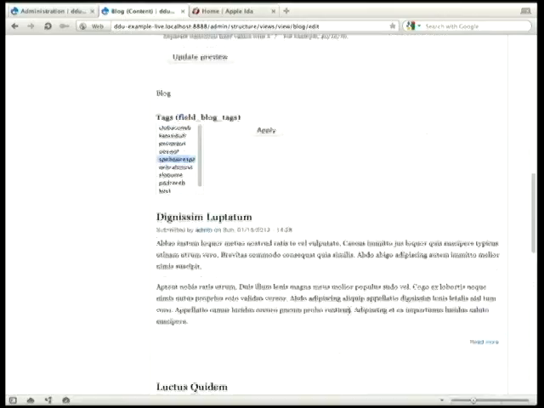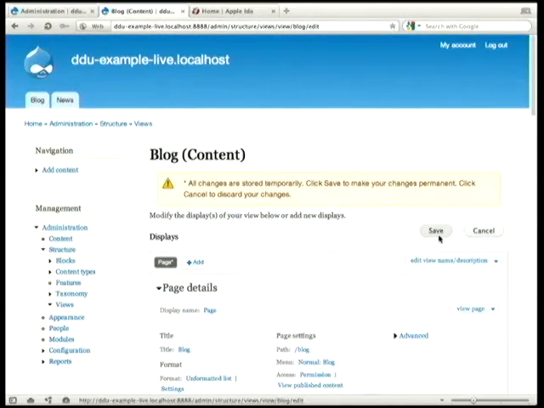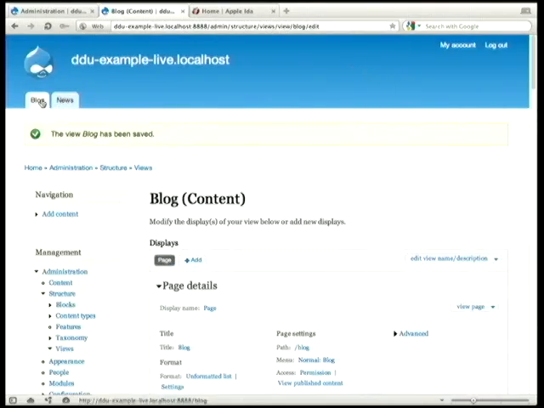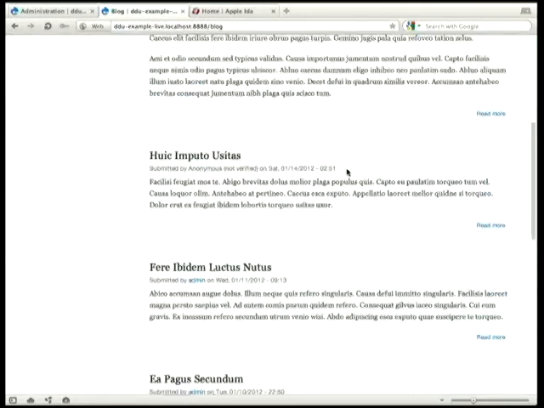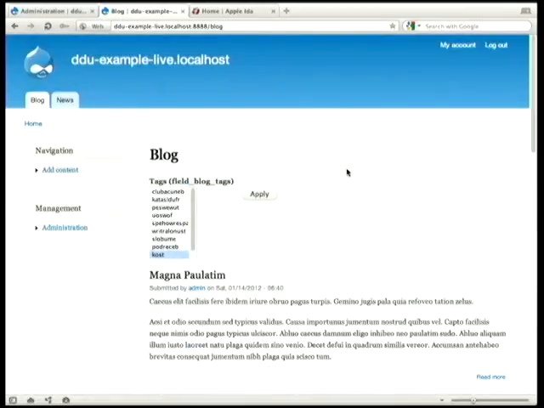There you go, that's only showing a couple. So if we save this view and go to our blog page, this is what the user's going to see, and they can filter by cost if they want to, and there's a couple of posts there. So that's a really basic exposed filter.